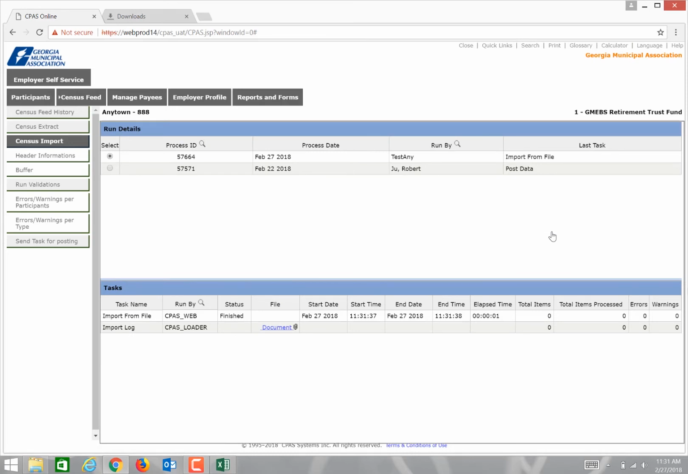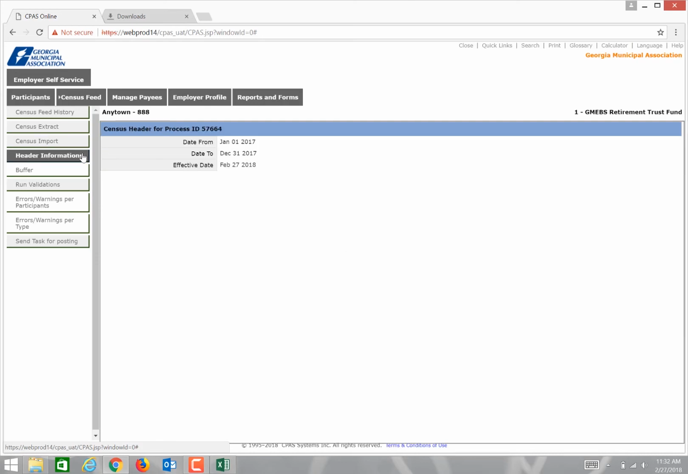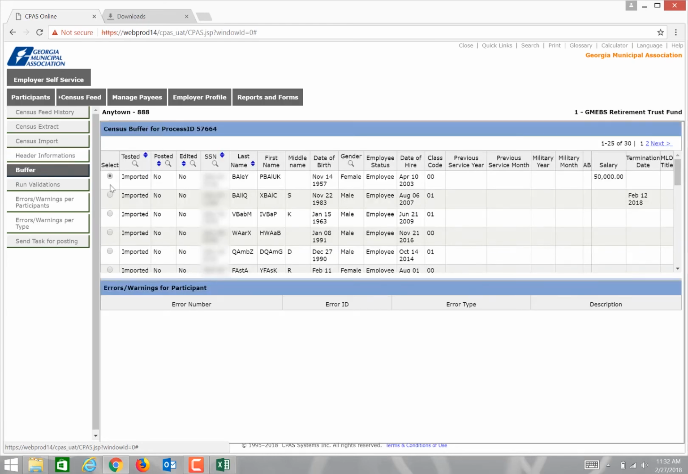You will notice the landing page is the Census Feed history. At the bottom of the screen, you will see the file has been started and when it has been completed. The next event on the left side is the header information, which allows you to see the data range of the valuation and the current date you ran the valuation. The next event on the left side is the buffer. This allows you to see the file submitted and to make sure the participant's information is correctly formatted under the appropriate header on the top of the screen.